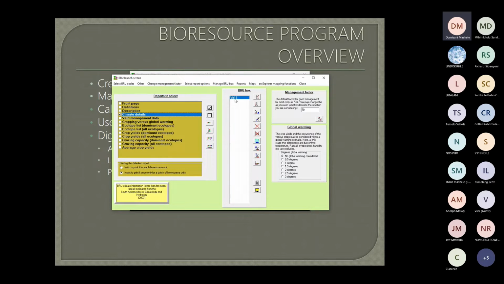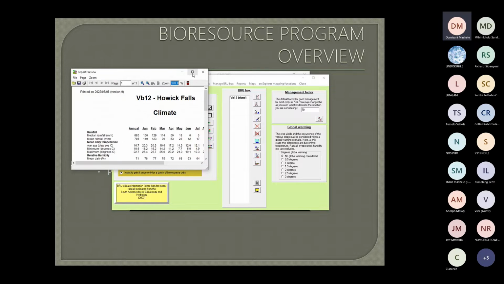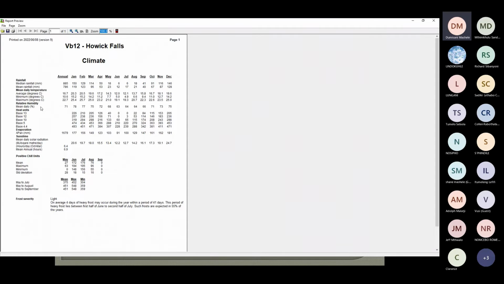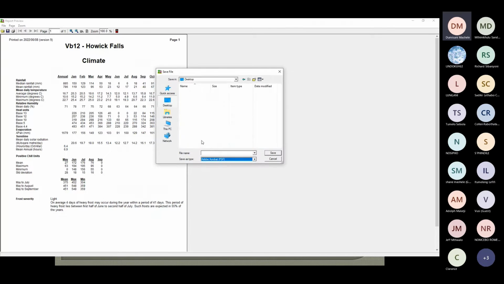Once I've selected that, I can click on reports to generate that report, and that report will be generated. You can see the climate report in there, the figures or parameters that we are reporting on. It's telling you where it is. This is the nearest town, or nearest place or known landmark. And if I want to save this, I can just go to File. I want to save this climate report, and I'm going to change the type here and say I want to save it as a PDF on my desktop.